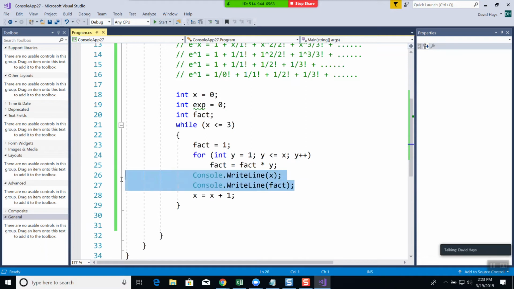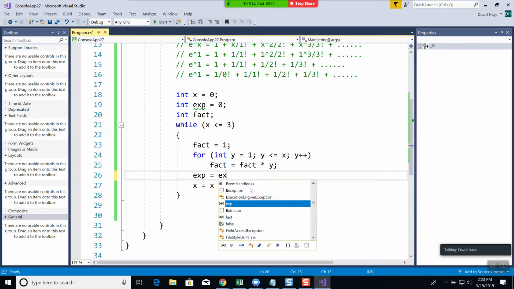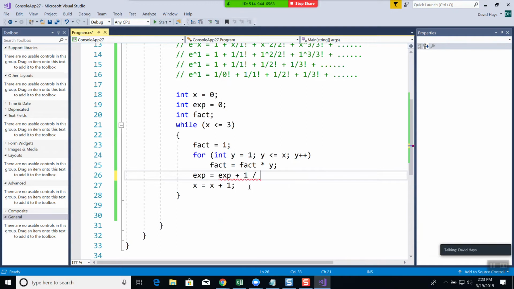Okay, so I get rid of those. What I've just calculated with that factorial is this bottom part. So then I need to do 1 divided by factorial. So I'm going to say exp is equal to exp plus 1 divided by factorial.